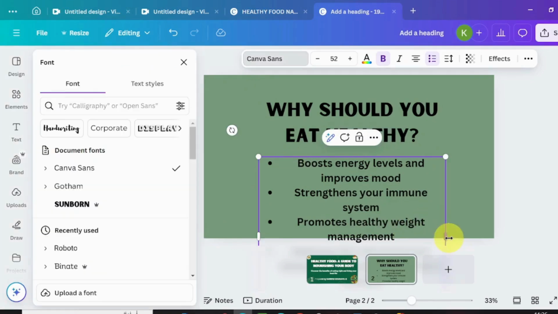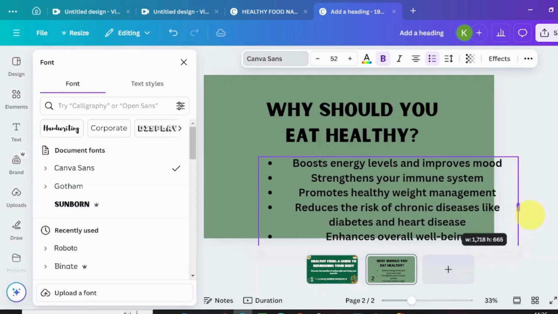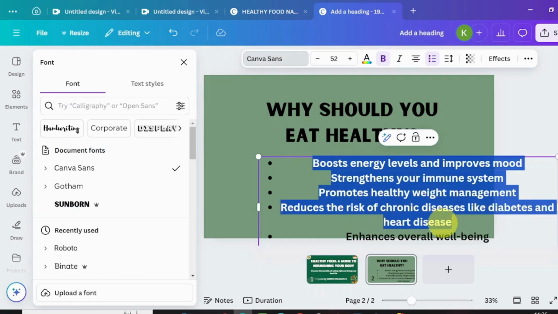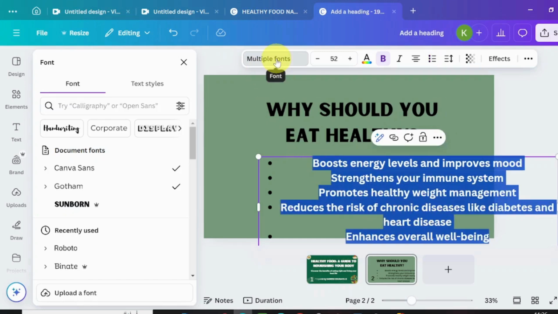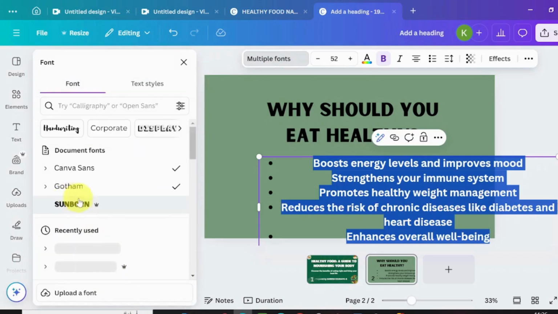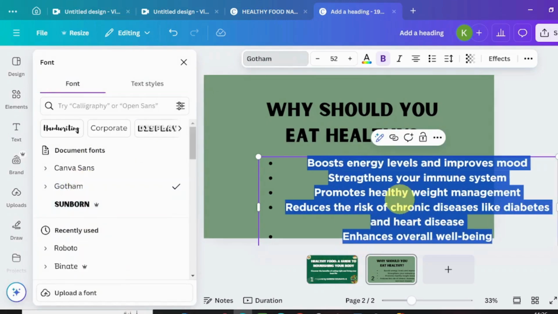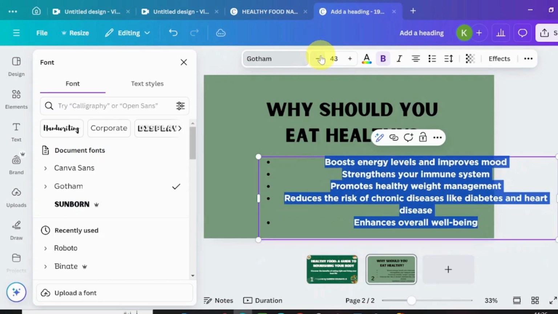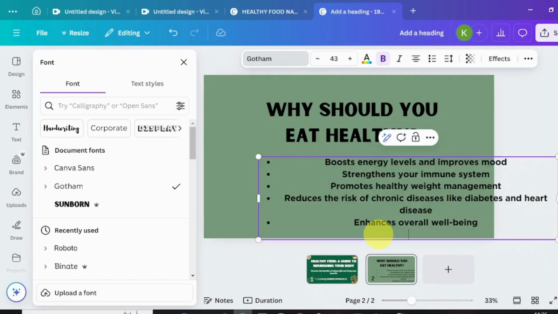So the first thing is just enlarge it first. Once you've enlarged, then you can highlight, copy all. Now we have multiple fonts. Don't bother about it. Click on the multiple font and change it to Gotham. So once it has been changed, reduce the size entirely. So once the size has been reduced, come here and click outside.